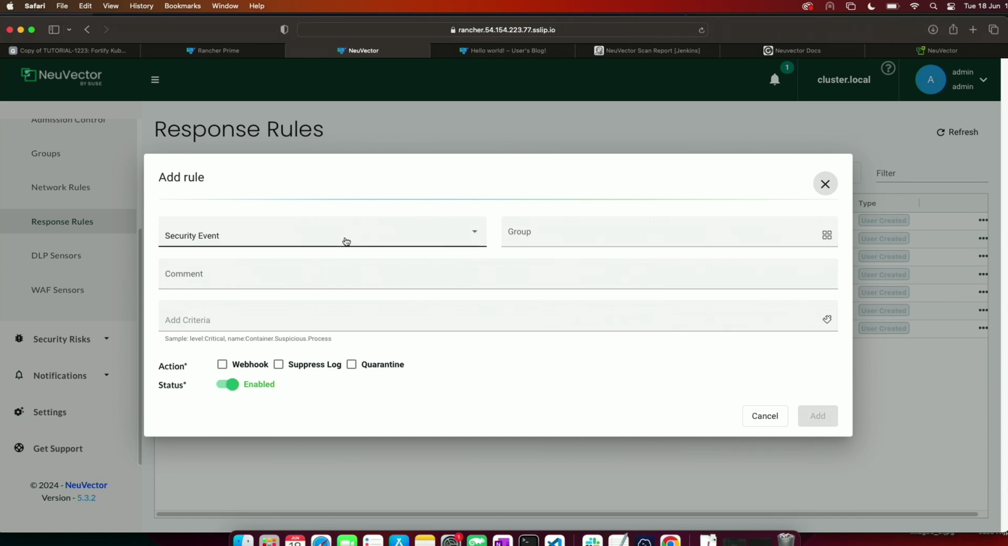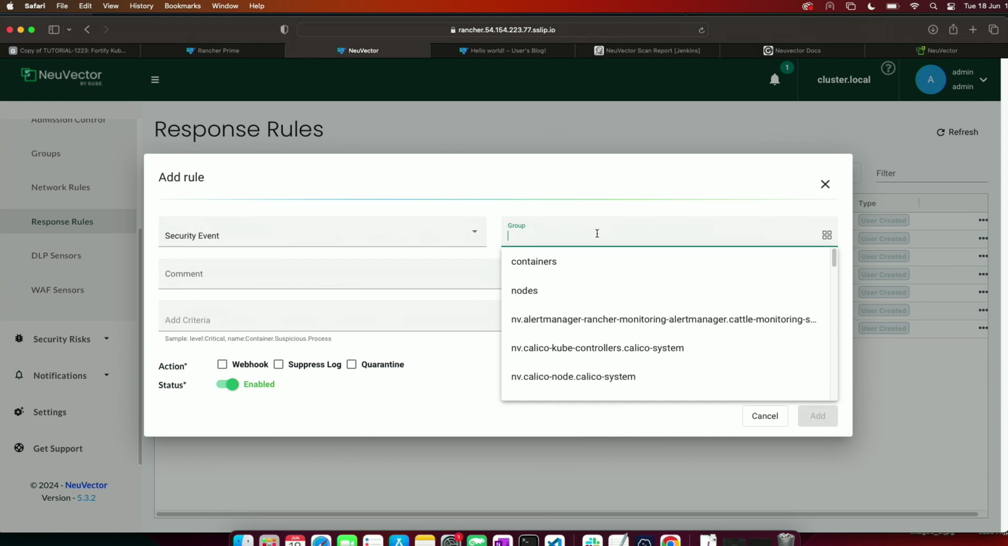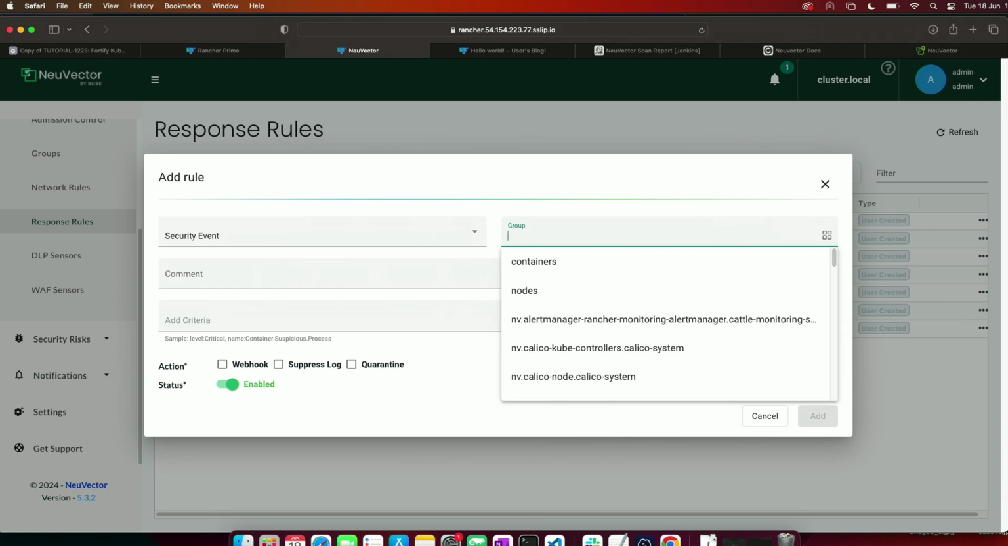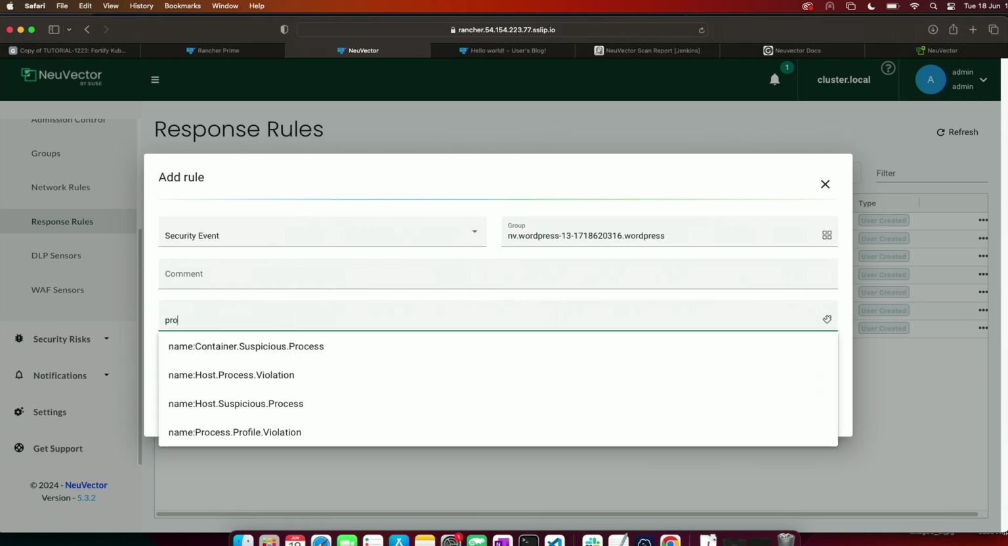So for example, I can say what sort of event it is. Is it a security event? Is it a generic event, CVE report, an admission control violation? But I'm going to keep it security. I'm going to say, WordPress application. There we go. Criteria, so I'm going to say process violation.